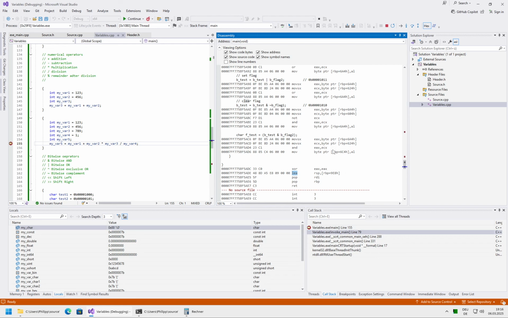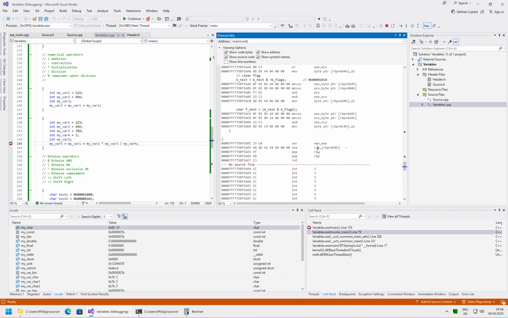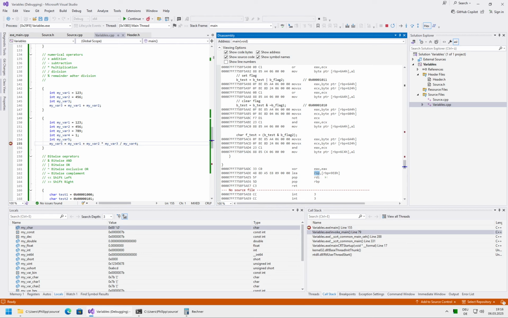So the LEA instruction just loads an address into the given register, and then, if you want, you could dereference this address and get the value that it points to. Okay, let's see the next question.